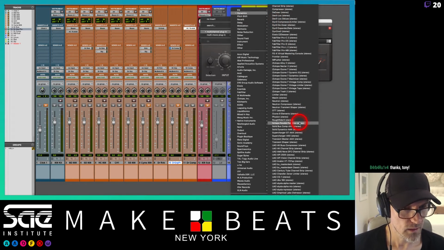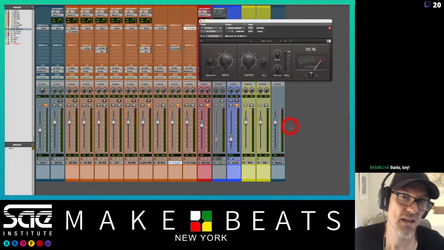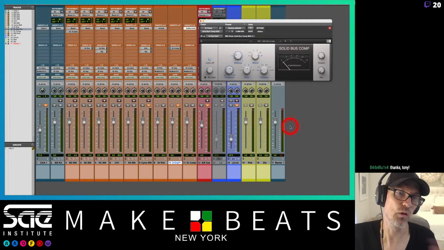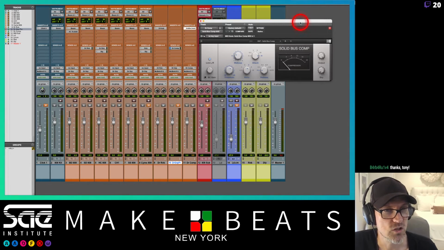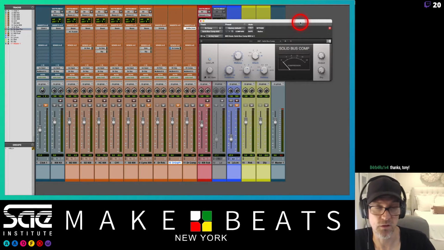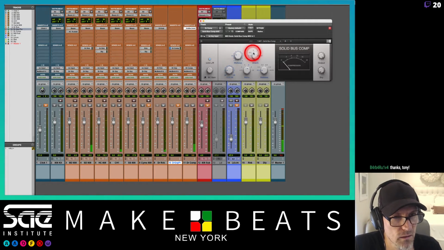Let's see here. Do I have? Oh, I do. Here we go. The Solid Bus Compressor. This is basically the Native Instruments answer to that glue compressor. They're both based on the SSL compressor, which my students at SAE have access to because we've got an SSL board. But let's go ahead and turn the threshold way down on here. Attack, the release is set. Good. Turn that ratio up.